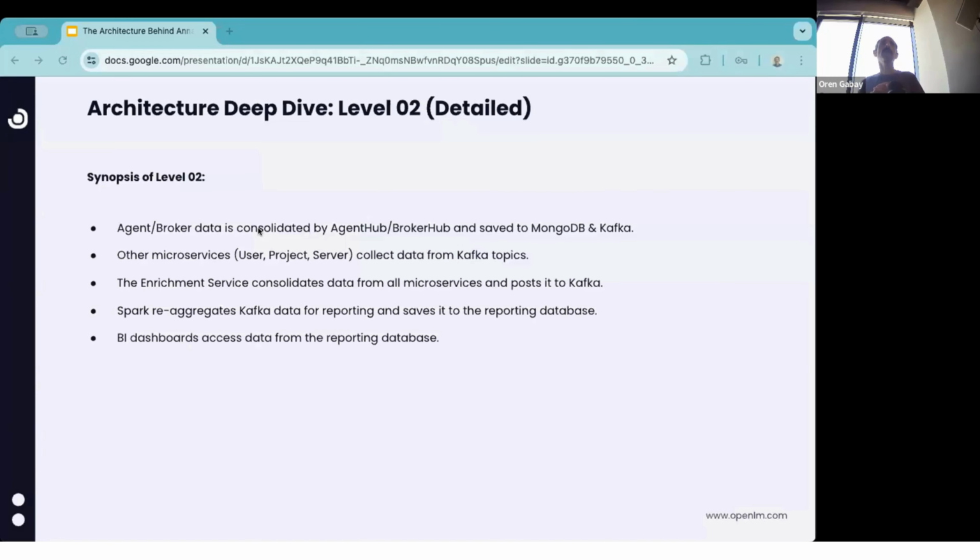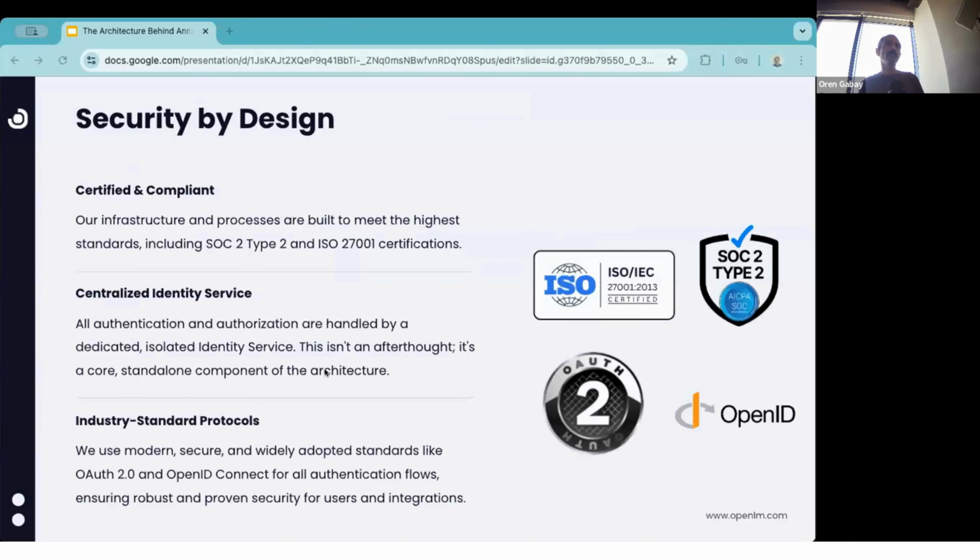Here we have the Spark services. They are triggered by the new Kafka data, and they process it. It's very similar to the Pentaho ETL that you have. They process it and put it in the reporting database, and then you can see this data in your BI dashboard. I hope this gave you some idea about how the system is working.